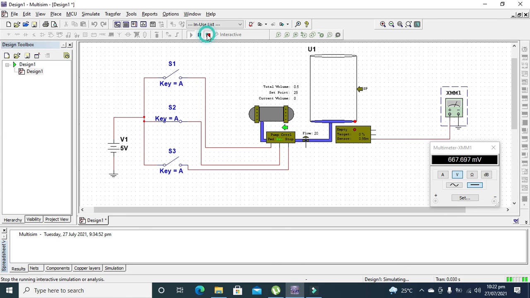So you can simulate this component like this. Hopefully you got a bit of a concept regarding the simulation of this holding or liquid storage tank within Multisim.